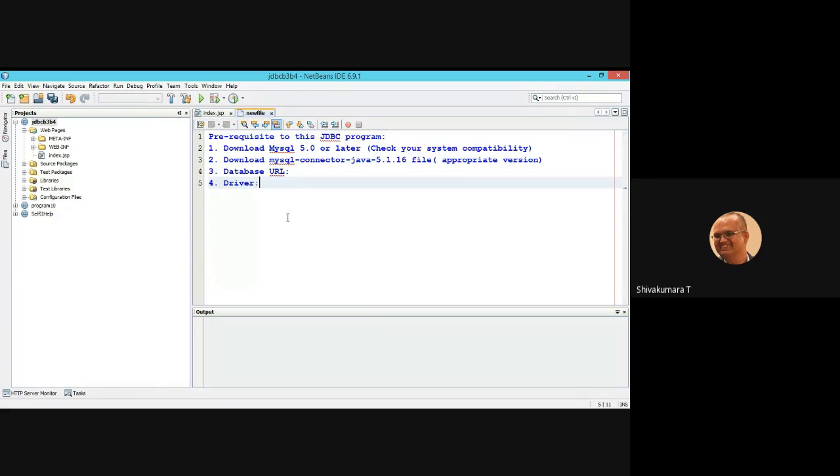Check your system compatibility before installation of MySQL, whether it supports 32-bit or 64-bit or Linux versions. Depending on that, you download MySQL 5.0. The minimum requirement is 5.0, but you can even download the latest version also.